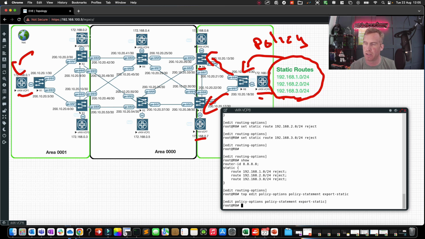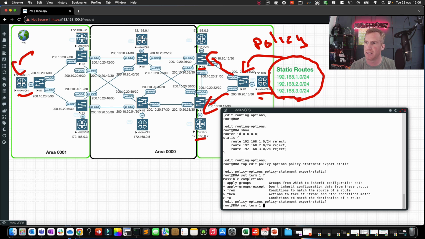Now I have to set specific terms with specific attributes and configurations. It's a policy statement at the end of the day. So I'm going to say set term 1, and if I hit question mark, you can see we've got the from command, the then command, the to command. From this static route, from this protocol, from this interface, from this route filter, whatever it may be. Then I want to take this action, or if it's going to a level or a specific route filter. You can see how you can mix and match these. There's a lot we can do.